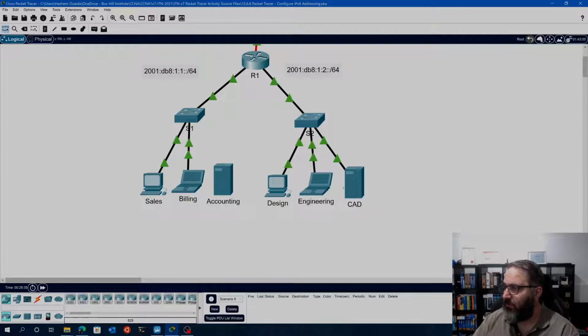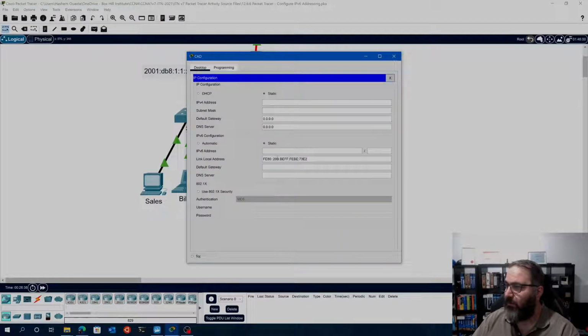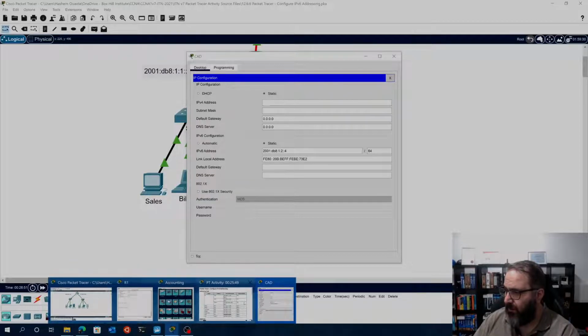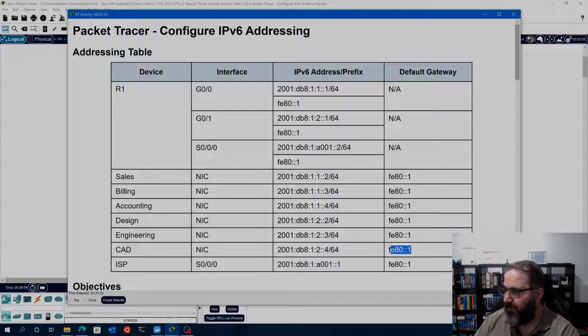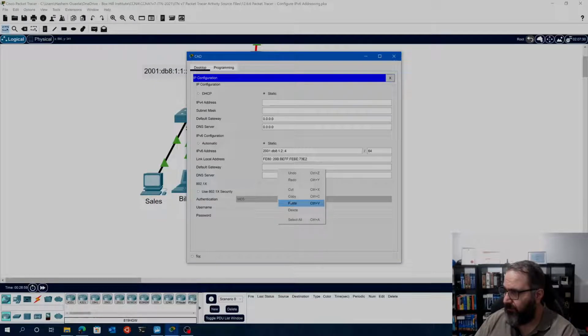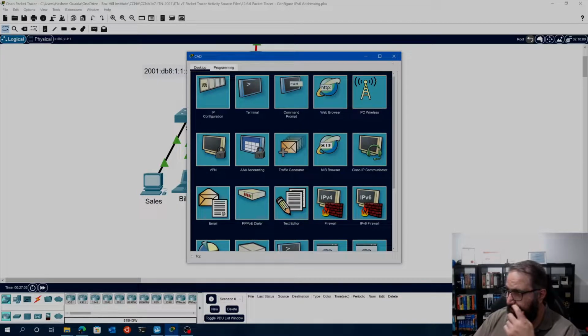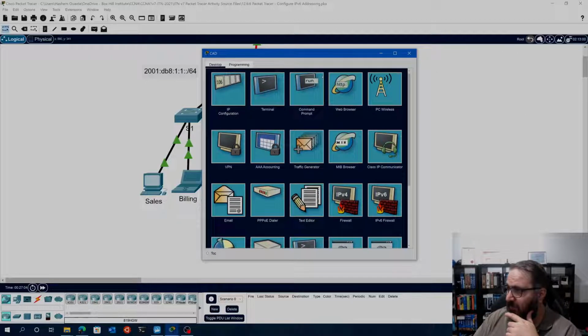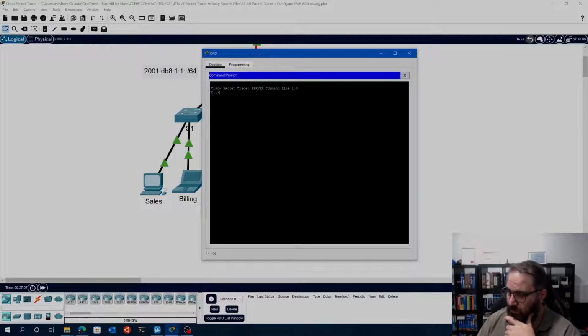We'll copy that. We'll go into the CAD server over there, and we'll just throw that into there. We'll take the notation, put it there, /64, and same thing with the default gateway. It's going to be the same anyway. Put that there, and that's it. So that's configured. Now from here, I should be able to ping IP version 6, and let's try this now.